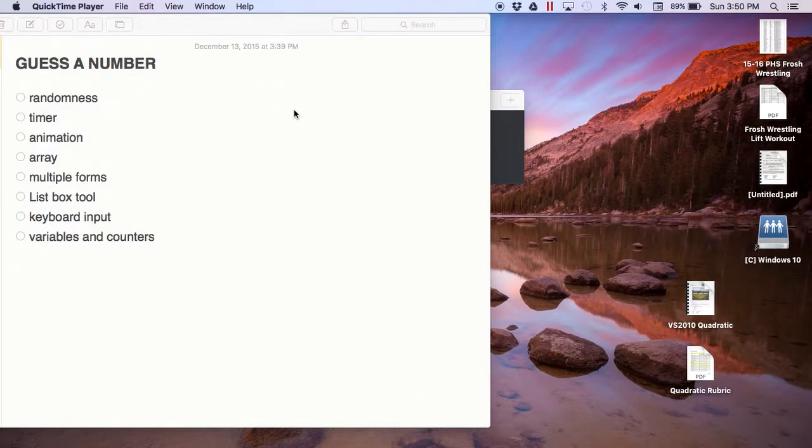Well, this is it. The last project of the first semester. Guess a number. We're going to start this week prior to holiday break, and we'll end up finishing it when we come back from holiday break. There is no final exam in computers, so this is it. Add this, and we don't have to meet.